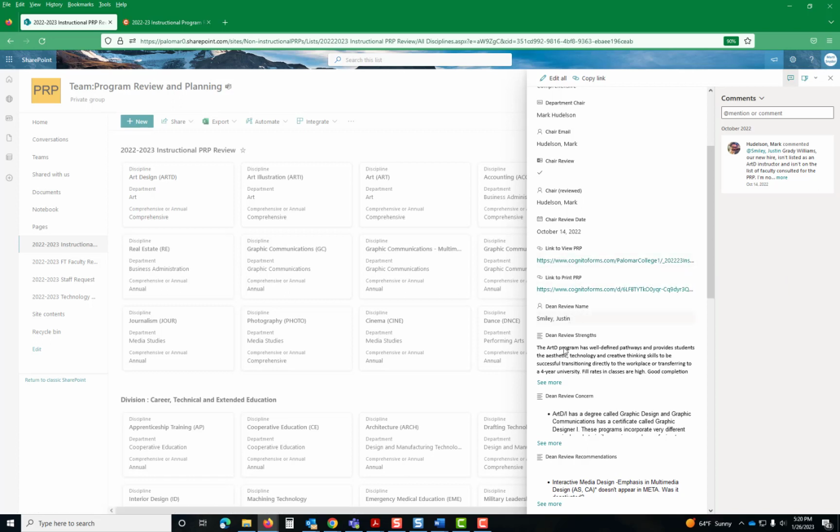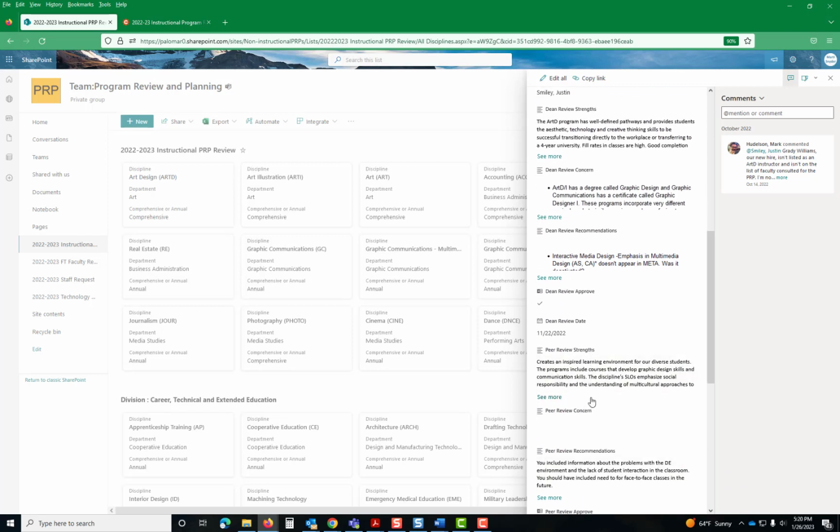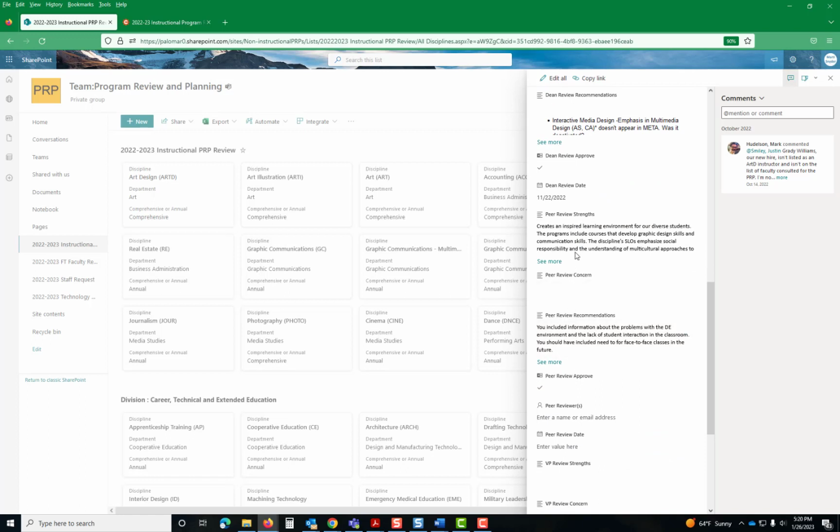We have our dean review of the PRP, which happens for all PRPs. In this case, it also has a peer review noted here. That's for all of our comprehensive PRPs. Our annuals won't have a peer review. They will only have a dean and a VP review.